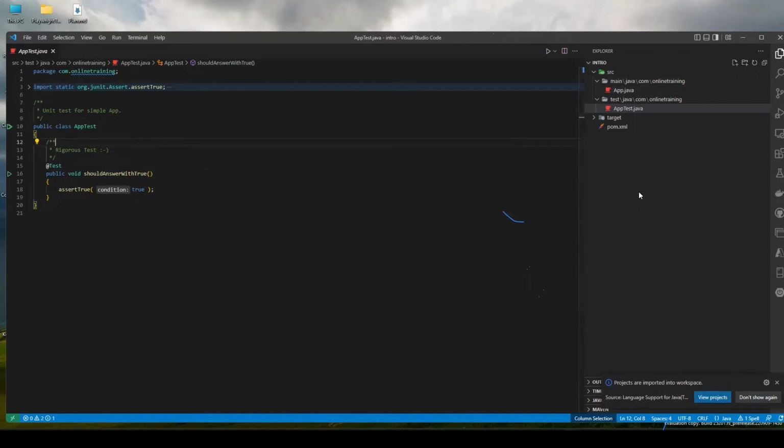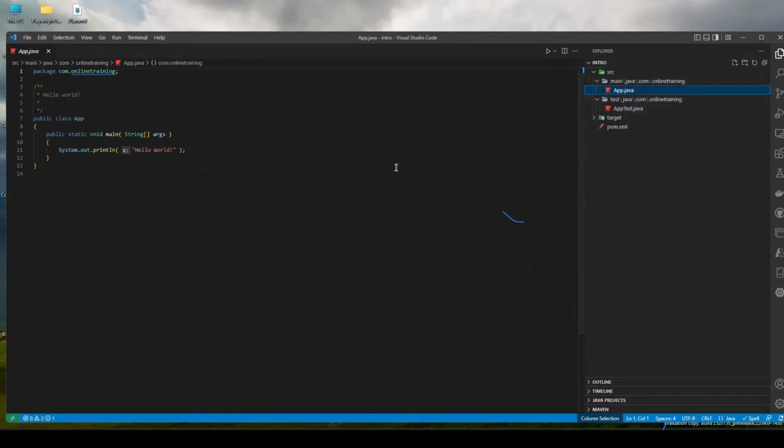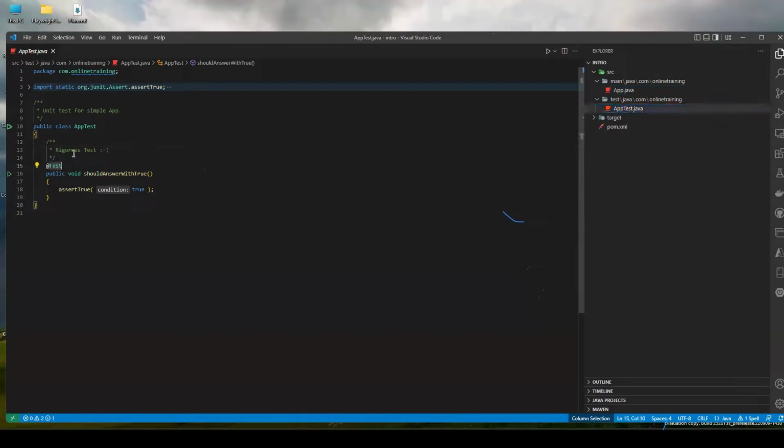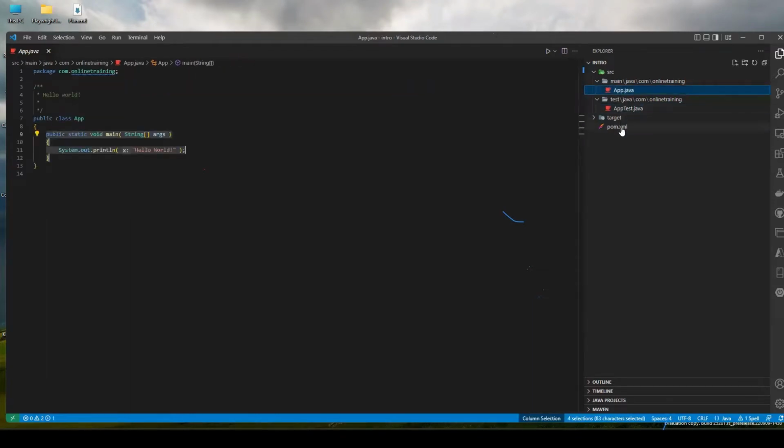So now what all things are inside the project? As I told, one is the actual code. Now here, if you see, there is a class and there is a main method. Okay. And this is a test class and it has a test case and an assert. Now let me go to POM.